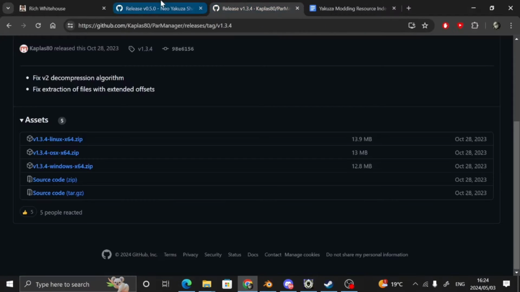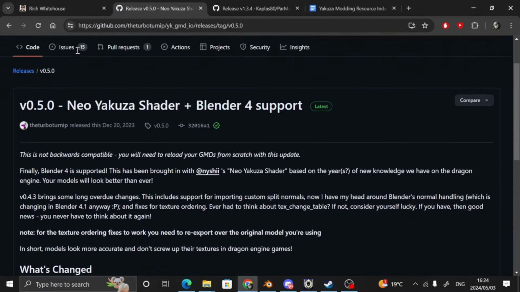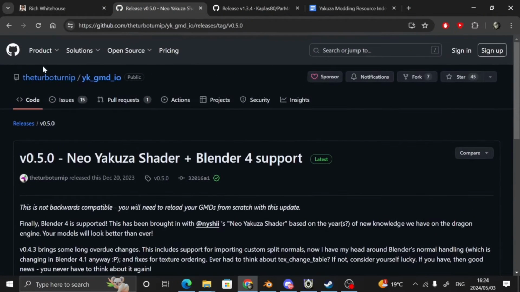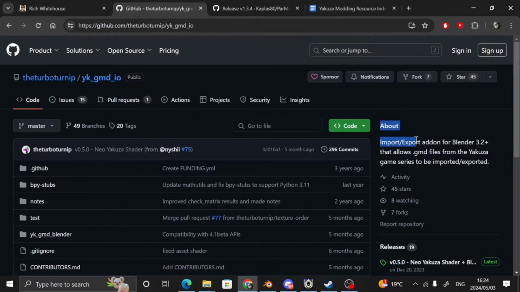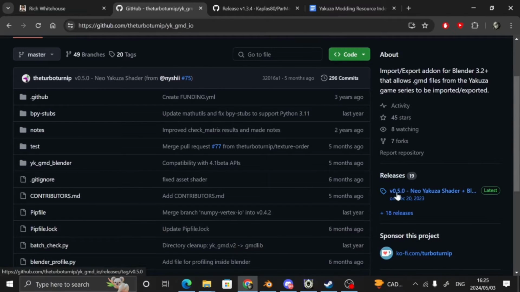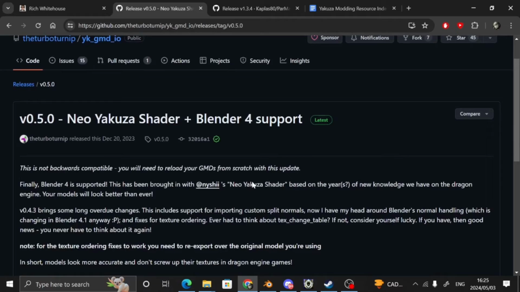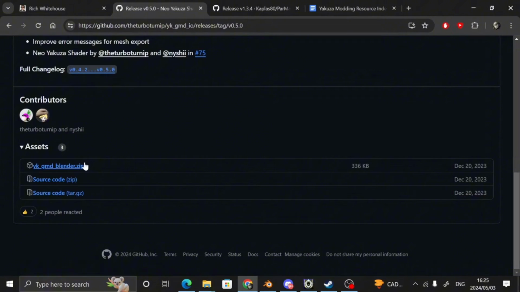Now, the most important thing you will need is the YAKUZA GMD importer and exporter. You will need this add-on for Blender. How to download it? You want to go to this releases tab out here, version 0.50. You want to click here. You want to scroll all the way down. You can read all that if you want. I'll put the links in the description. And you want to go to YK_JMD_blender.zip. And you want to click this. You want to download that.